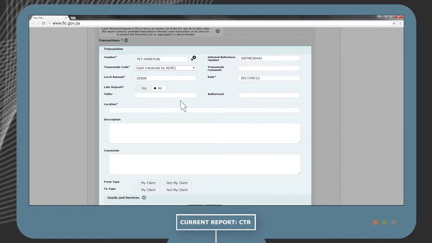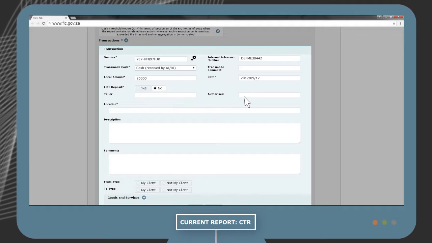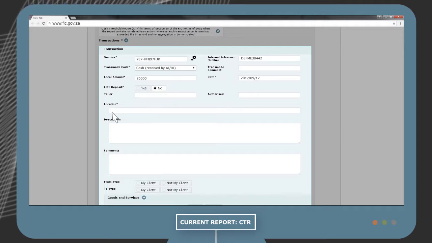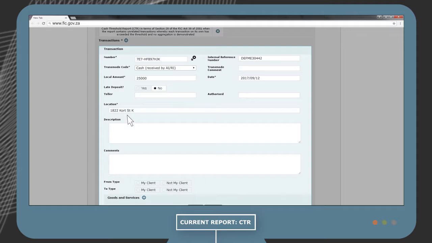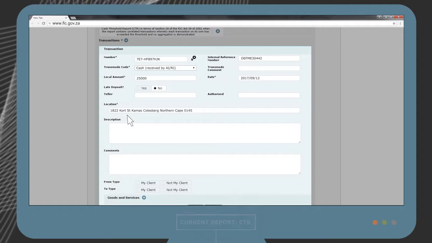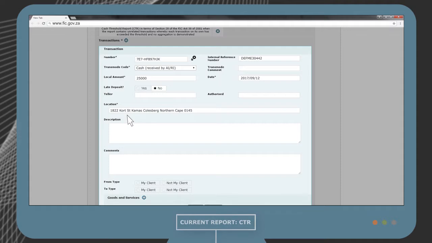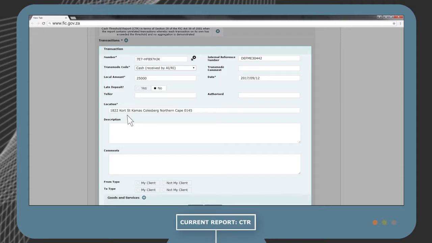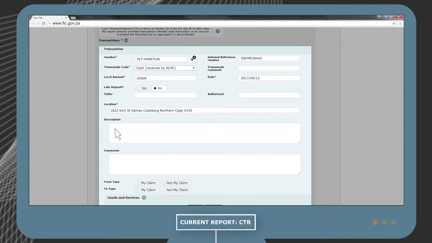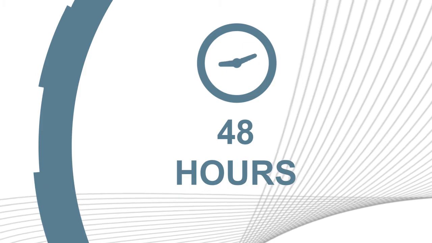If applicable, you can fill in the teller's name and who authorized the transaction. The location field is where the transaction took place. Enter the full address, including the postal code. Remember, fields marked with an asterisk are mandatory and need to be completed. If you have any further details regarding the transaction, this can be submitted in the description and comment fields. Always remember that you only have 48 hours to report the transaction.